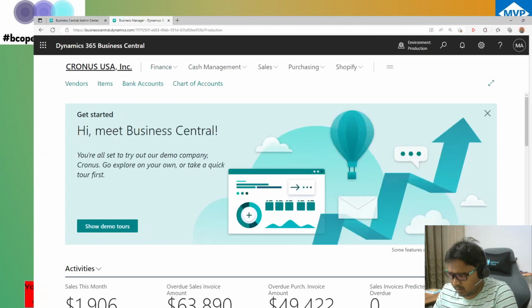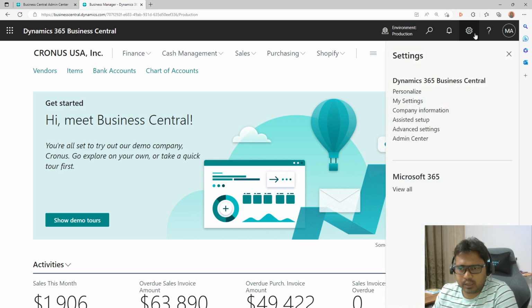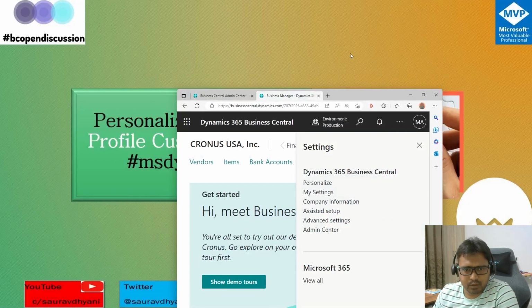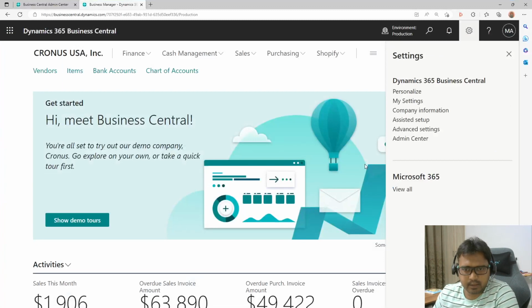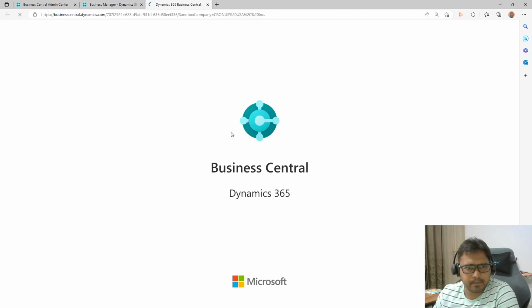Let me open my Business Central. This is my Business Central production environment for SaaS. Now, as a user, when you click here, and if you have the right permission set on a production environment, you will see the option to personalize, but you don't see an option to design. For that, let's jump to our sandbox environment, and we'll see what's the difference over there.